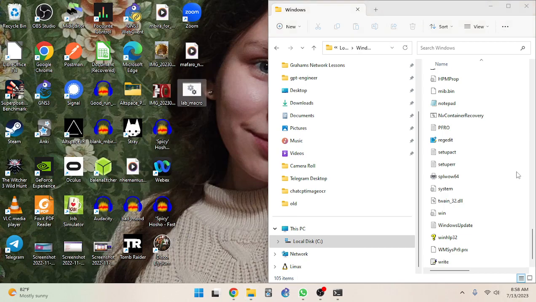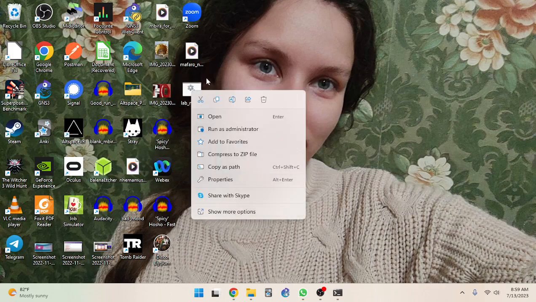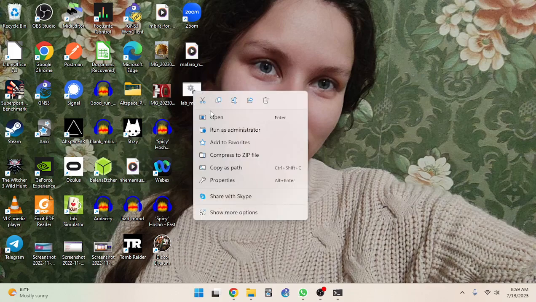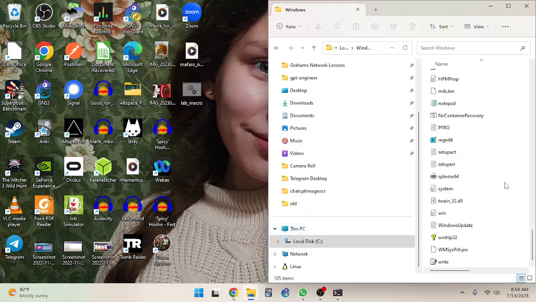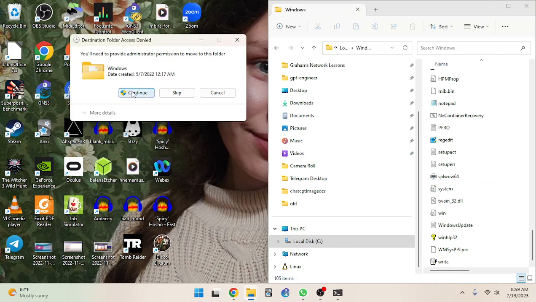Lab macro. Come on, you got this. Come on, computer. I believe in you. I don't believe in my computer anymore. Okay. Well, is there a move command? Copy. Cut maybe? Let's try that. We're gonna cut, and then we're gonna paste into here. I hate how these are symbols now. Like, I absolutely hate that.